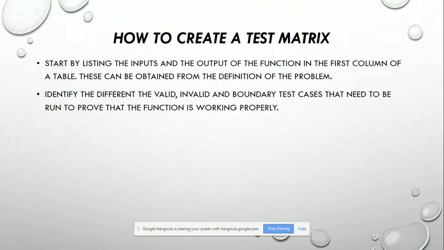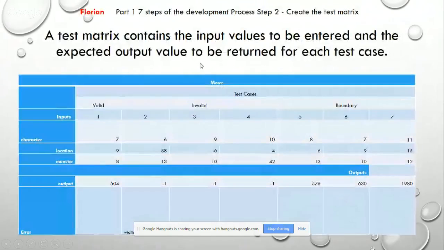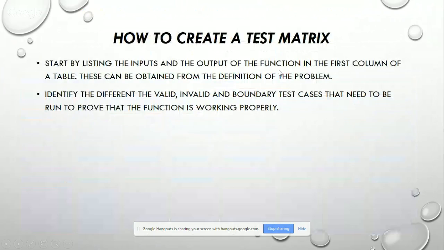Okay, so how do we create a test matrix? There are actually two steps. The first step is we start by listing the inputs, and by listing the inputs, we would be able to get the output by using the equation or the formula that we were able to formulate. Now we put the inputs and the output in the first column of the table. As we go down, I would explain that. This can easily be obtained from the definition of the problem in step one.